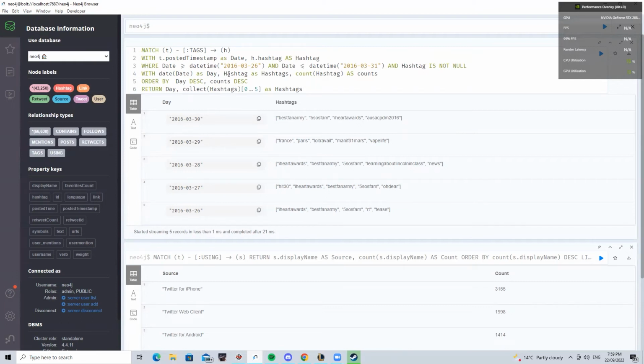And then we also want to pull the hashtags out of that, for each hashtag and a count of the hashtag, so we can basically get the frequency of each hashtag occurrence for the day. From there, we want to order the day by the day descending, so that's why it's 30th first, 29th, 28th, 27th, 26th. And then we order the counts descending, so we get the best value, which is the top use of the 30th, and so on.